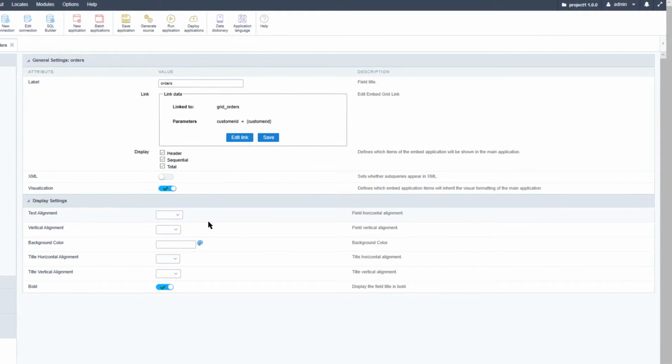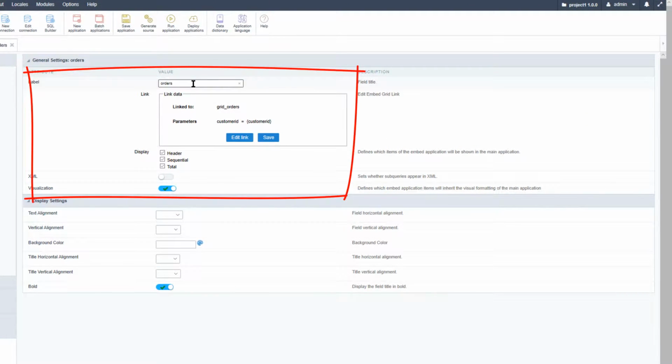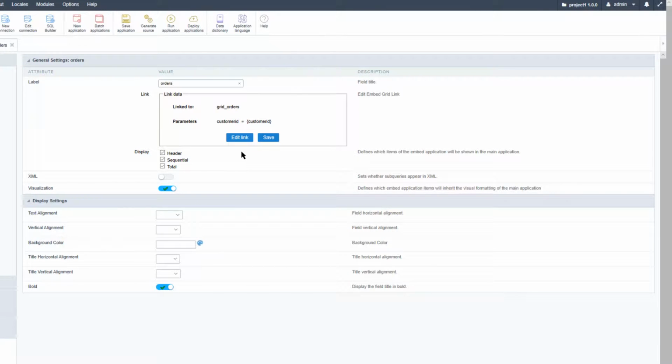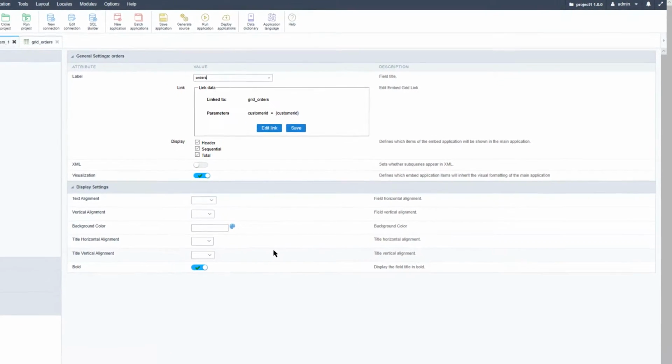of this nested grid. So here I can change the label, I can edit the link and adjust the parameters if they have changed or if required. I can change to display the header, sequential, as well as total. We can also indicate whether subqueries should appear within XML. We can change the visualization as well as various display settings.